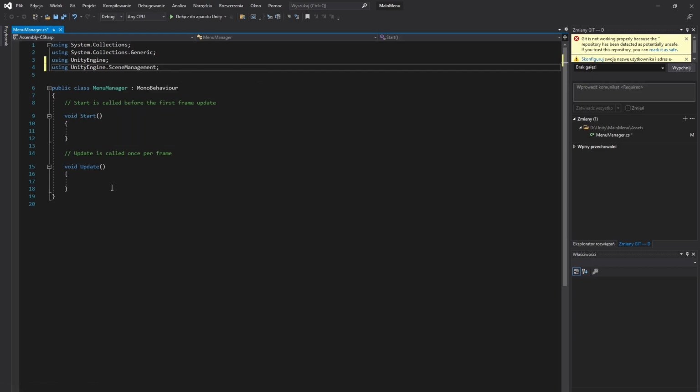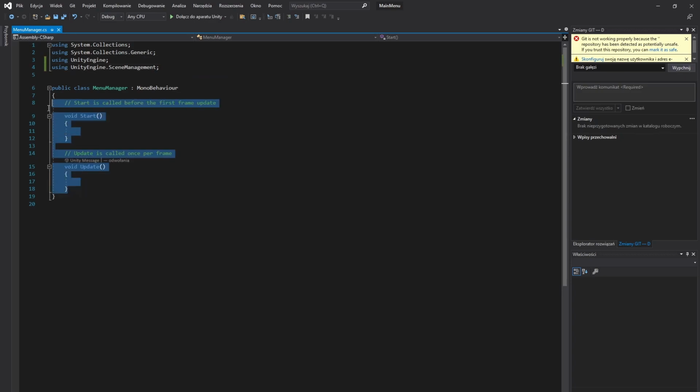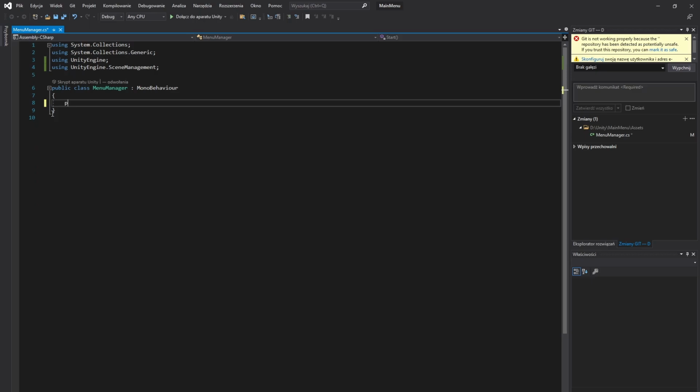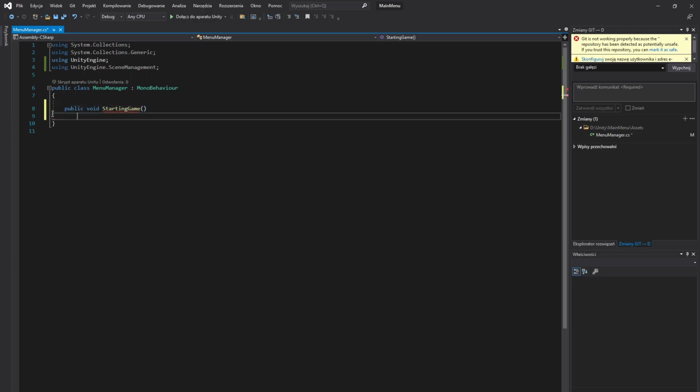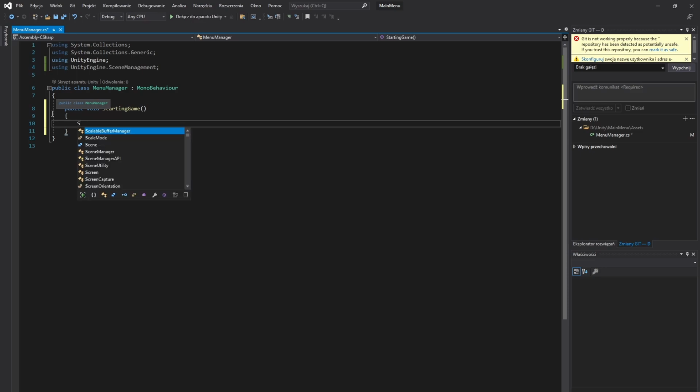So now let's get to writing the main code. You can delete the 2 main functions. We won't be using them. Next, we will create a void named StartingGame. In this function, we will write code to change the game scene. We will do that by writing SceneManager.LoadScene.